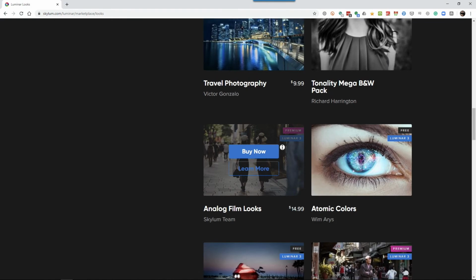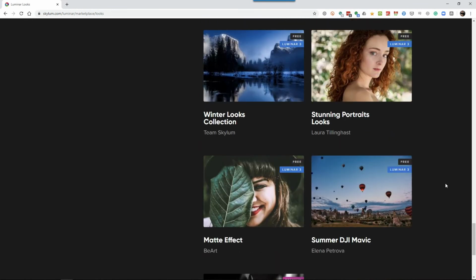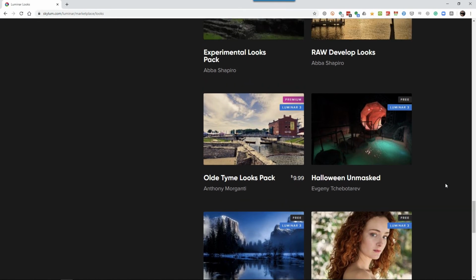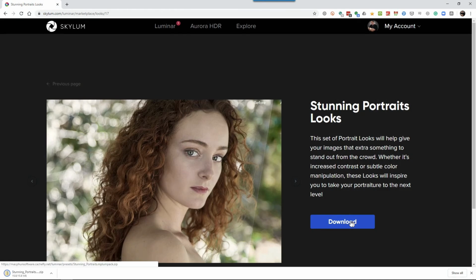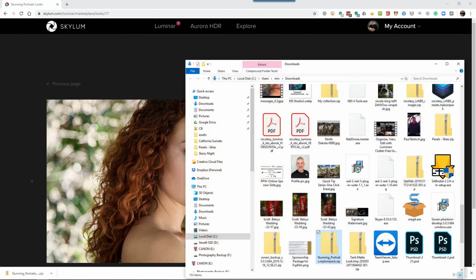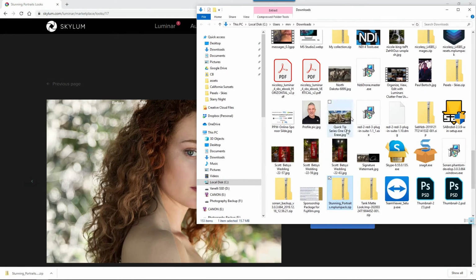Now let me look down here. All right, so I already downloaded one of the packs earlier this morning. Let me download this one. We're going to learn more from Lori. All right. I'll download it. And now notice it came down as a zip file. In Windows, I'm going to right click, show in folder. And let's see, here I have it right here.